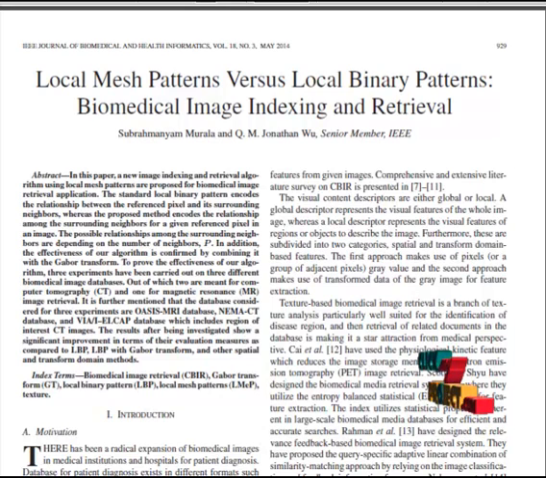First we extract the local mesh patterns and local binary patterns of a query image. After extracting these features, we apply the Gabor transform. In this transform, it provides a feature of the query image. After extracting the features, we calculate the distance of each and every pattern. After finding the distance, we retrieve the nearest neighboring images of the query image.